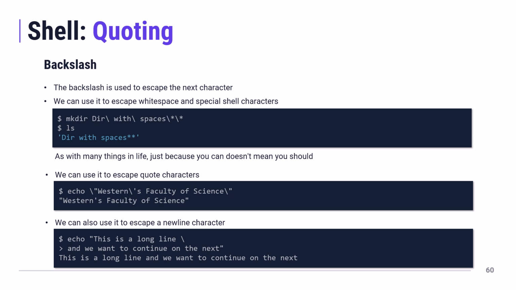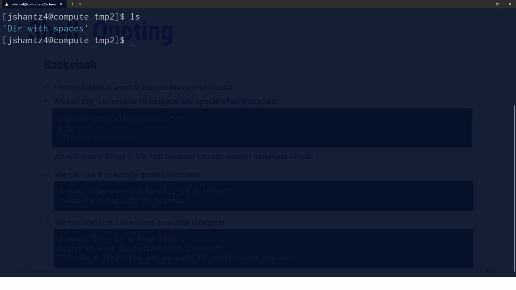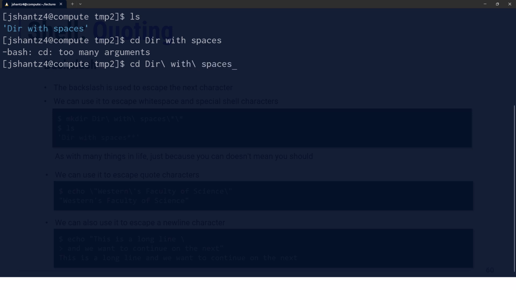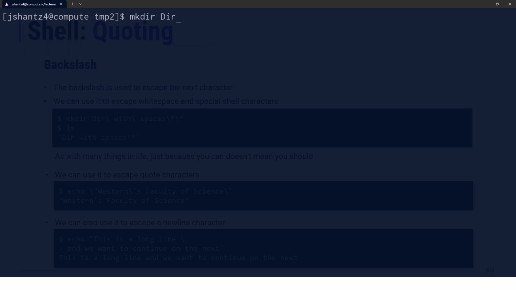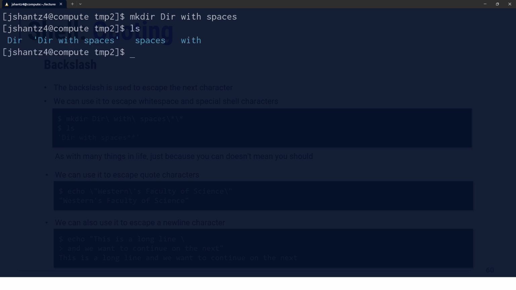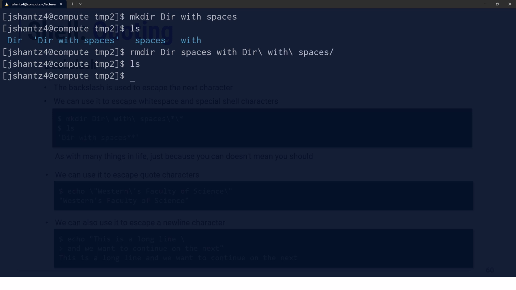Okay, so I mentioned backslash a few moments ago. It's used to escape the next character. So if I've got this directory with spaces here, I can't just say dir with spaces, that's not going to work. I have to escape each one of those with a backslash. Same with, I can't say mkdir dir with spaces, because that's going to make 3 directories: dir, with, and spaces. Oops. But if I wanted to make a directory with spaces, I can say dir and then escape each one of those spaces. That works fine.